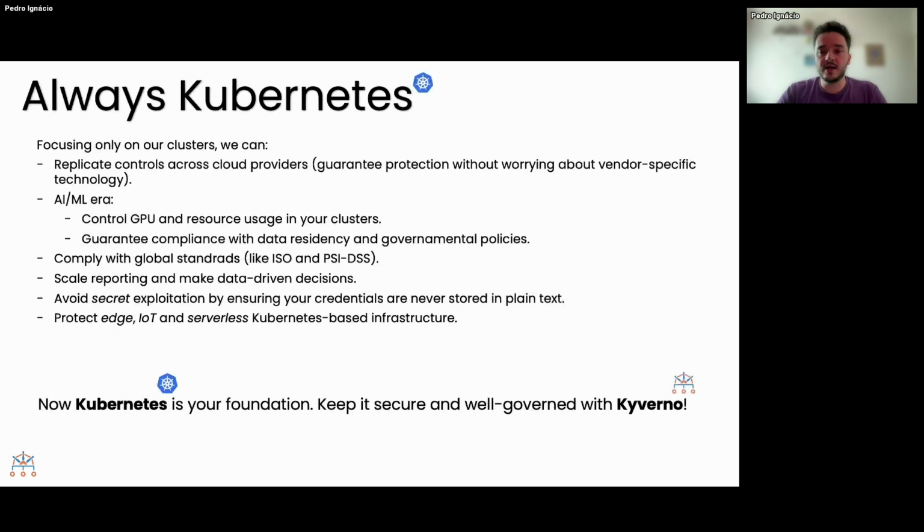And of course, here we are ending on Kubernetes as everything, so focusing only on our clusters. And again, I'm not talking about any cloud provider specific solution offer. We are talking about Kubernetes vanilla. So we can, of course, replicate controls across cloud providers, so guarantee standard.